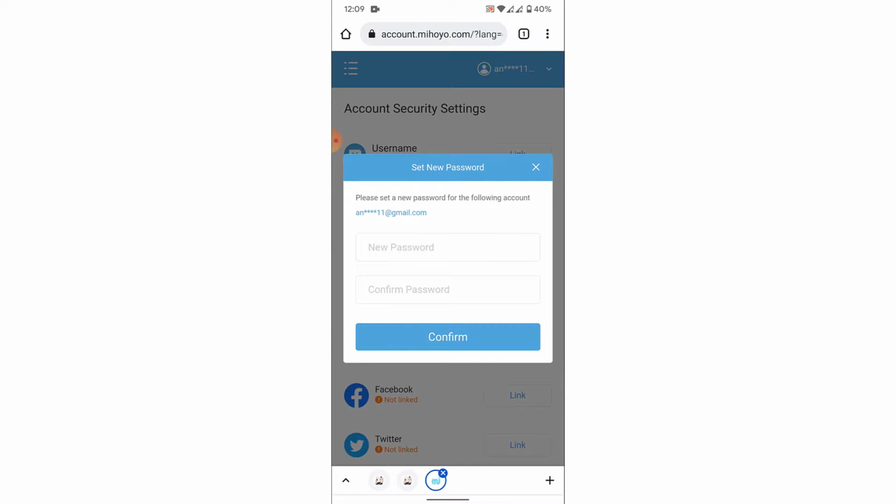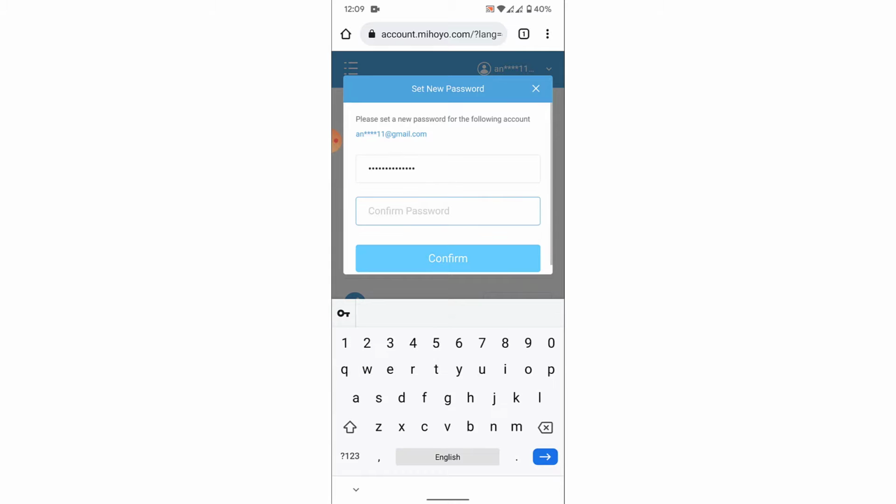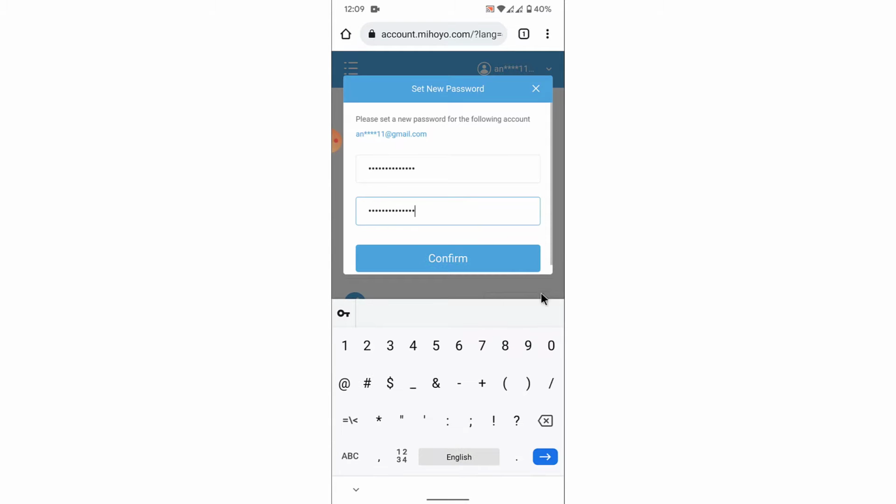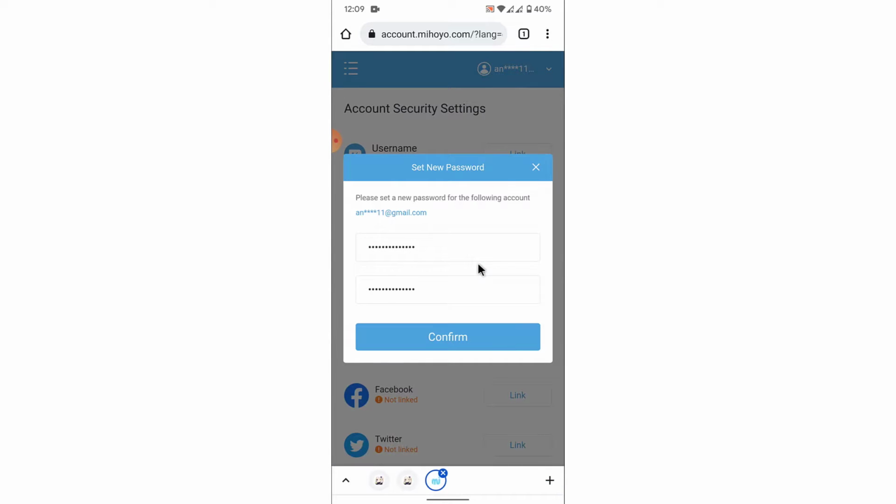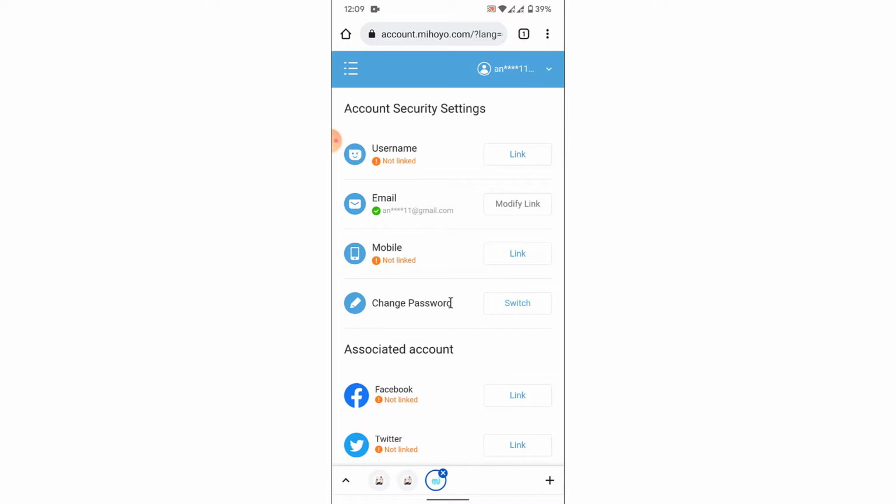Once you tap on the next button, you'll have the option to create a new password for a Genshin Impact account. So go ahead and create a new password for a Genshin Impact account, then confirm the password. Once you create and confirm your password, tap on the confirm button. So once you tap on the change button, you'll successfully change a Genshin Impact account password using a mobile device.